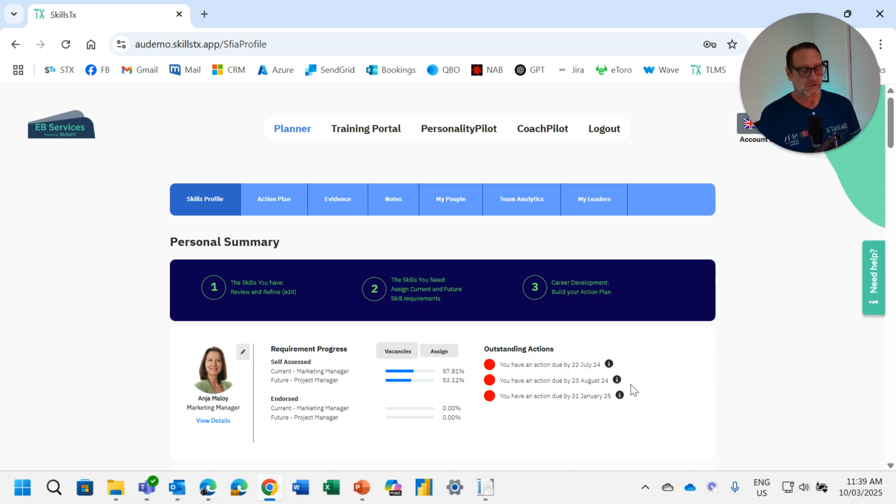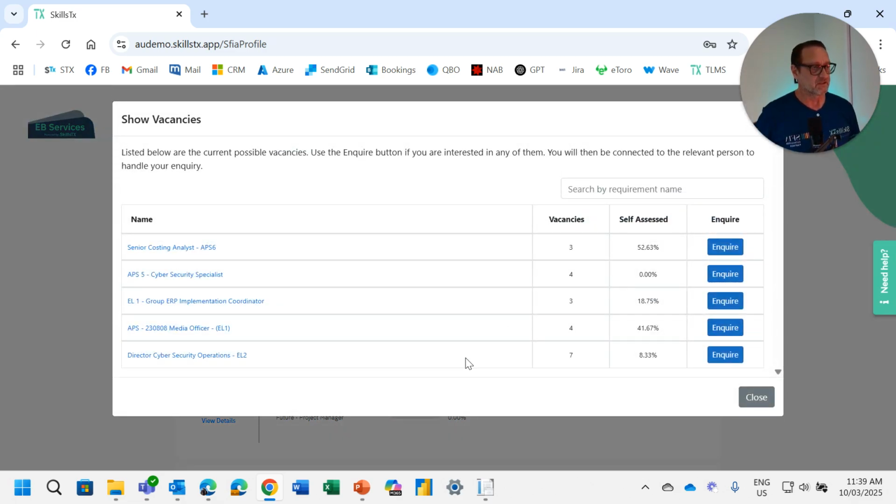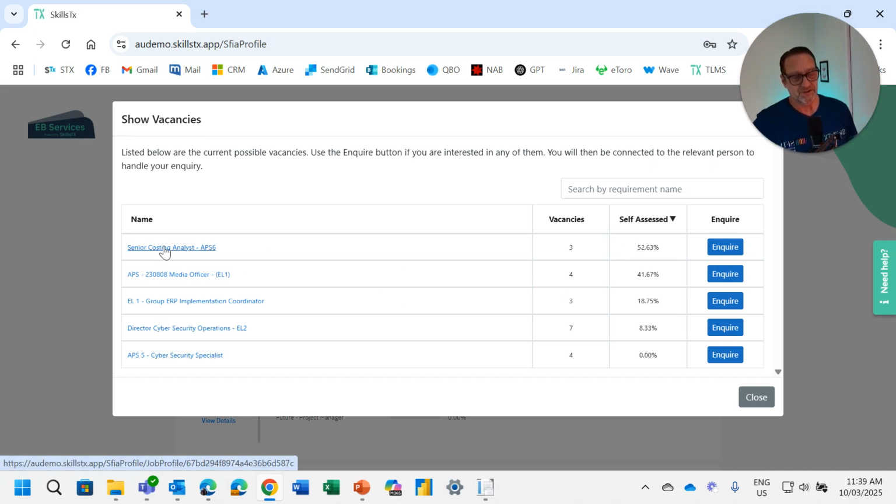All right, so I'm going to dive straight in here. This is the marketing manager within our demo organization, and you can see now we've got a button that says vacancies. It's possible that Anja has already been notified that there are some suitable vacancies via the workflow, but we log in, we click on vacancies, and we can see all the vacancies. We can see how well we match. We can click on it and go and have a look at the detail.